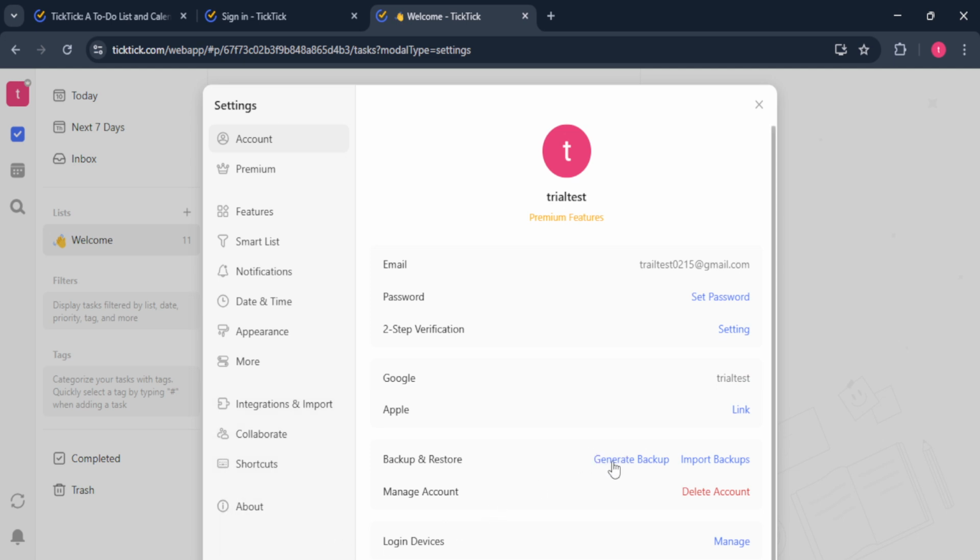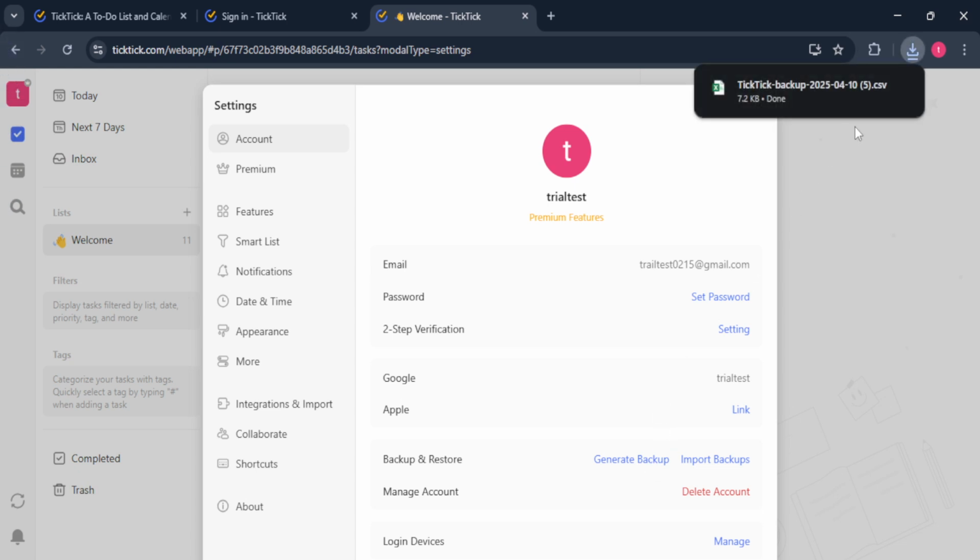By clicking here, Ticktick will compile all the important data from your tasks and calendars and create a backup file for you. This file will be saved as a CSV file, a common format that's easy to work with and compatible with various applications. It's a good idea at this stage to choose a familiar location on your computer to save this file, like your Documents folder or desktop, where it will be easy to find later. And just like that, you've backed up your Ticktick data.